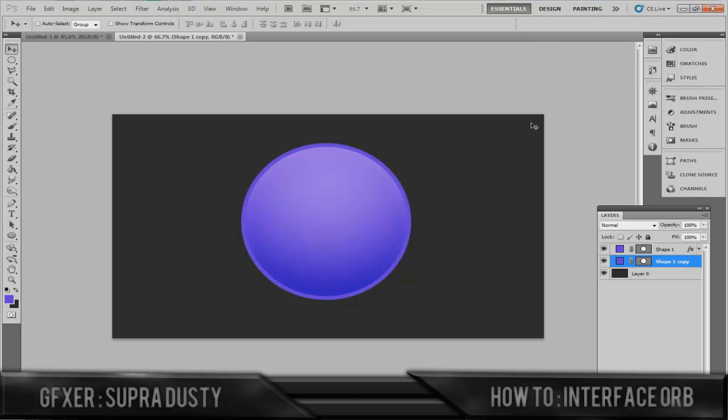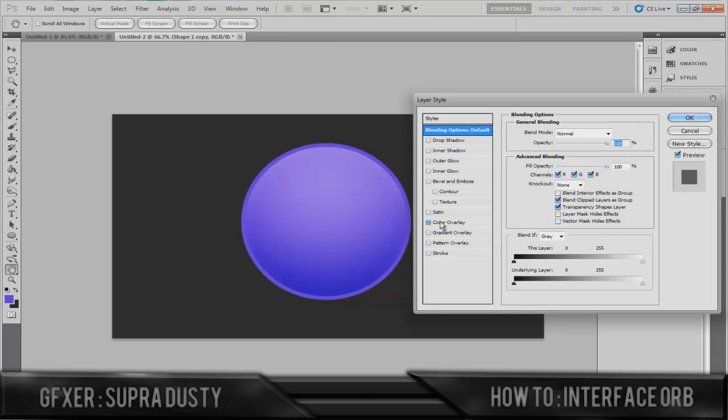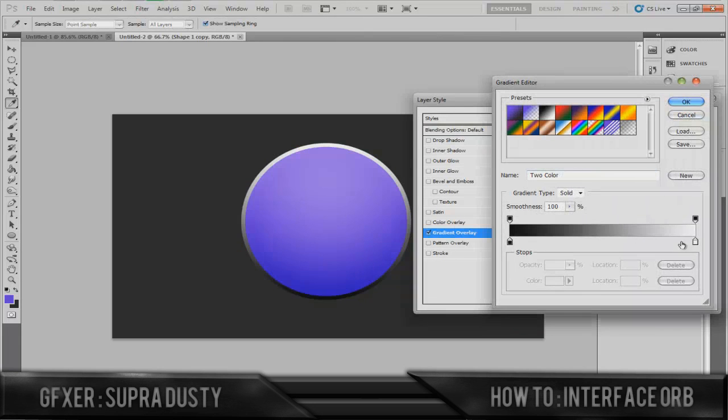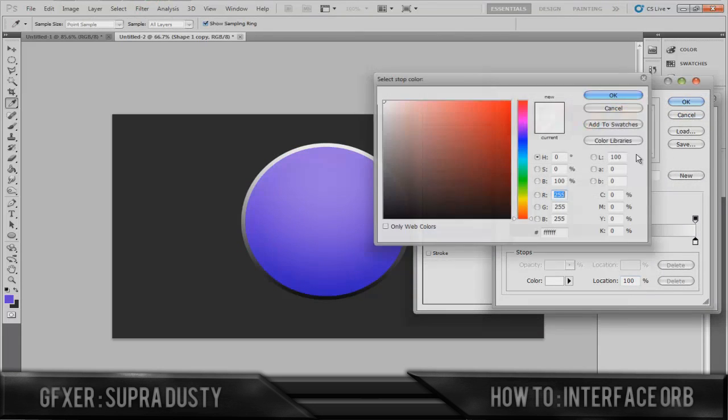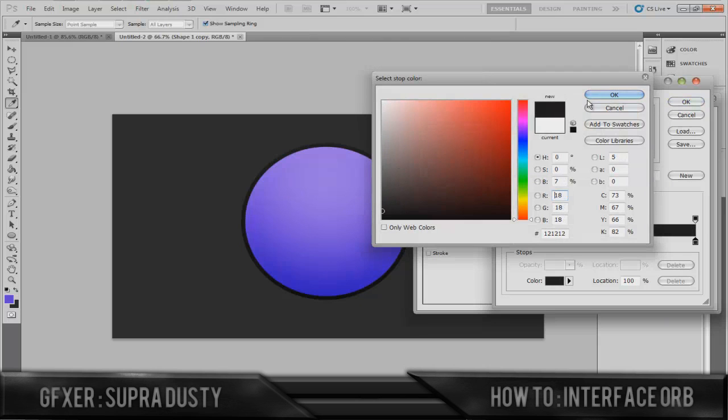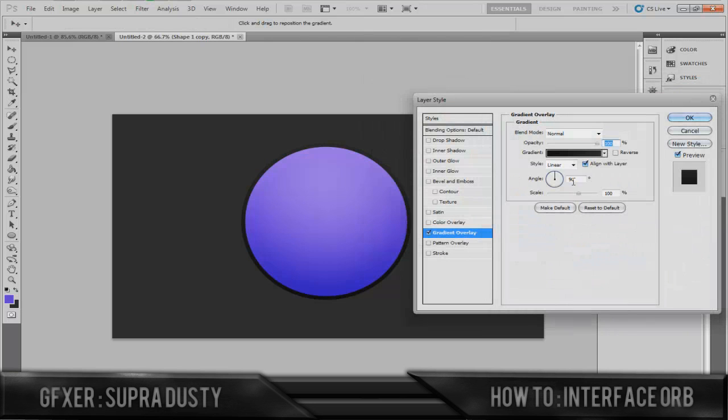Next, right-click this layer, we're going to add some effects to it. Go to gradient overlay. Make sure that your color is a black fading into a really dark gray. Like that. Hit OK, and go to Style, Reflected, scale to 60%, and press Reverse.